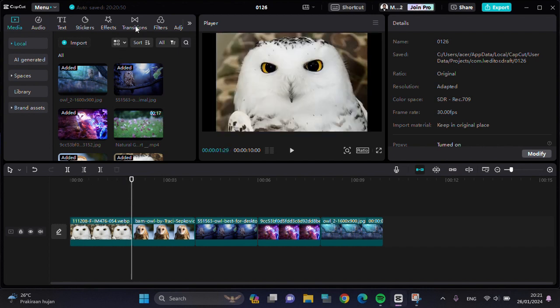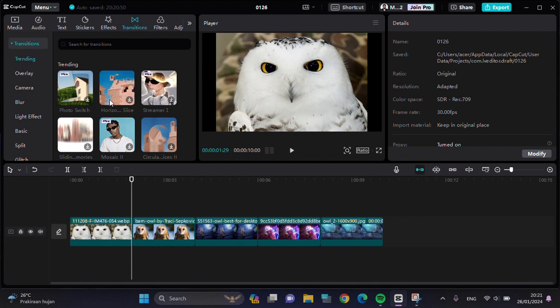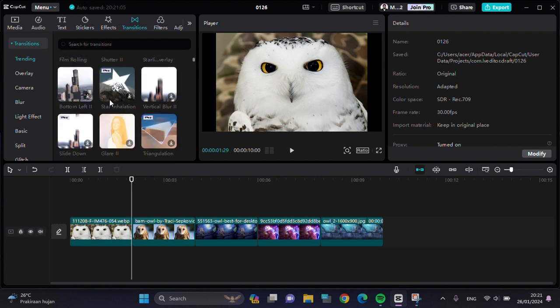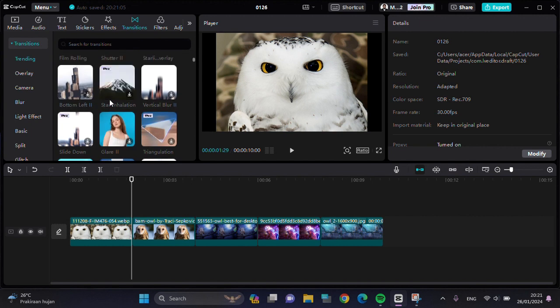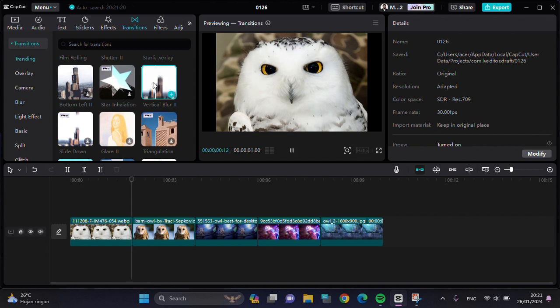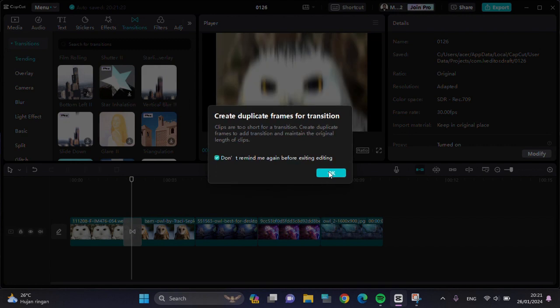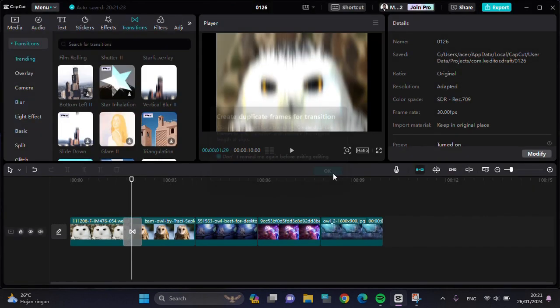So we can tap on the transition, then just like the transition that you would like to apply to your clips, and don't forget to download the transition first before you use it. So for example, I'm just going to select this vertical blur transition, so we can tap on the download button and just hold on, and after that we can tap on this plus button and okay, click on OK.